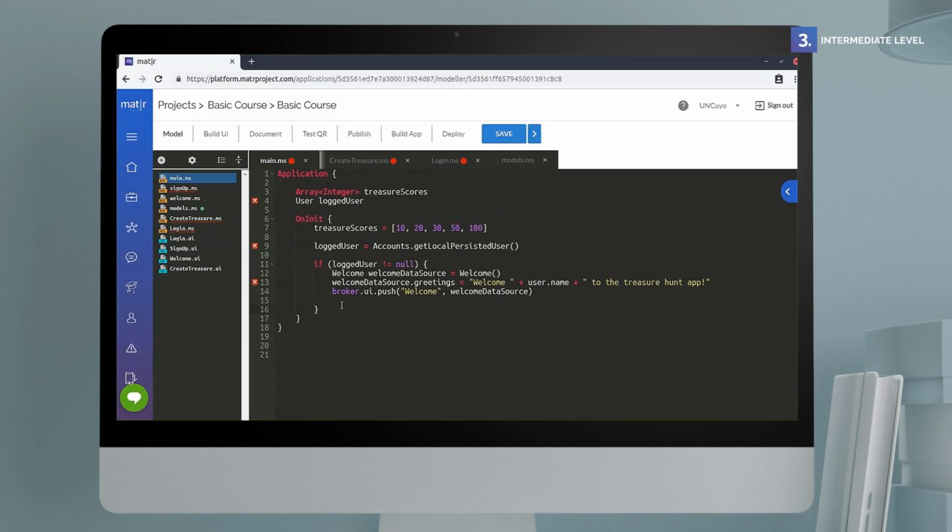Finally, we continue the if structure with the else structure, in which we will perform the push to the login experience, since there is no user logged in previously. Broker.ui.push(login).